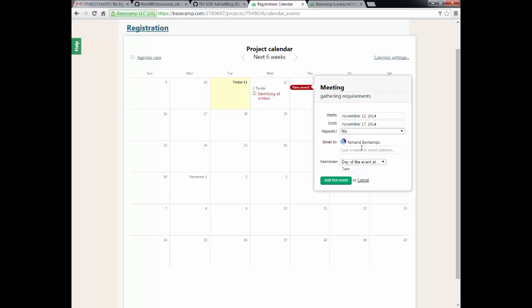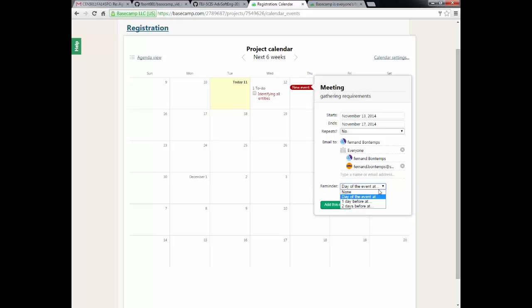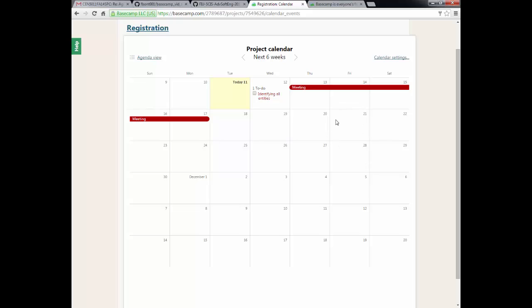And we can choose who gets a notification for this by email. For right now, we're gonna put everyone that's currently on the project. We're gonna remind one day before at 7 a.m. So once we add this event, we can clearly see that the email has been sent to everyone and the span of multiple days on the calendar.